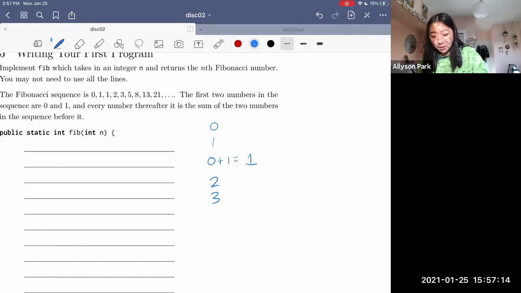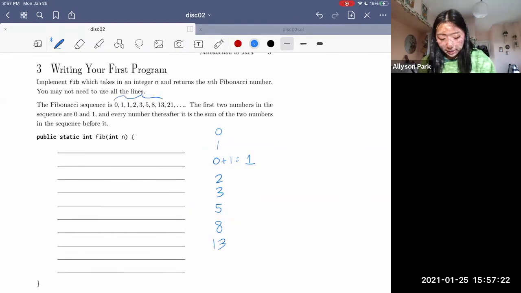What's the next number? 3 plus 2 equals 5. 5 plus 3 equals 8. 8 plus 5 equals 13, etc., etc. And so that is how we get this sequence here. If you are still confused, you can take a moment to look up the Fibonacci sequence before going on to complete this problem.